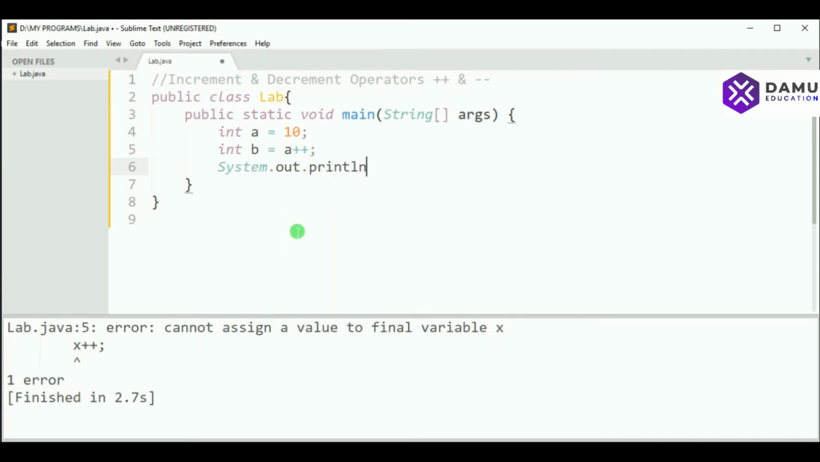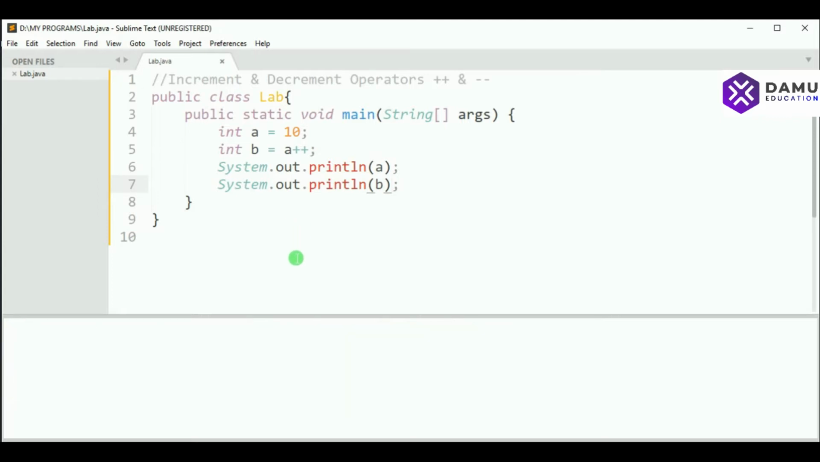System.out.println a and b. So a and b, what are the values for this? We are assigning increment to this b. So a is equal to 10, that is obvious. So here what happened, a and b are actually, first a is equal to 10.